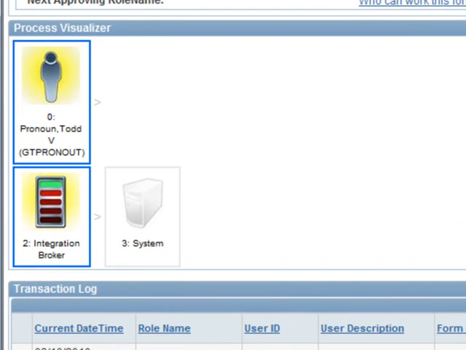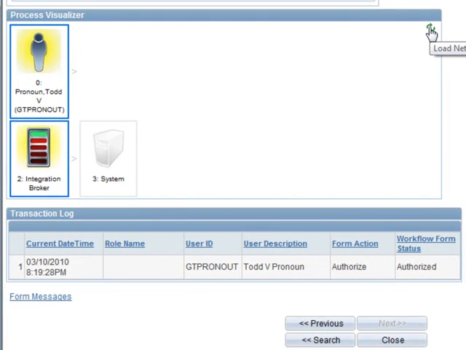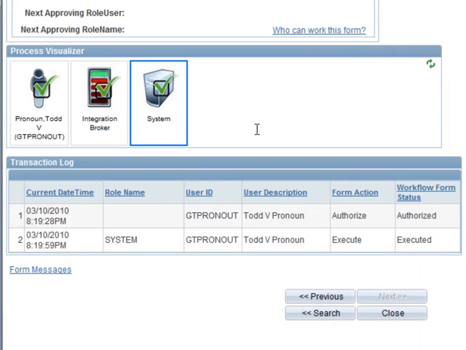You'll see here that this transaction was started by Todd Pronoun, and now it's been sent to the integration broker. The integration broker is actually what's responsible to get the transaction into the system. So at the point that we loaded this page, the integration broker was still working on that. So if we come back out here now and refresh, you'll see that now it's actually done the work.